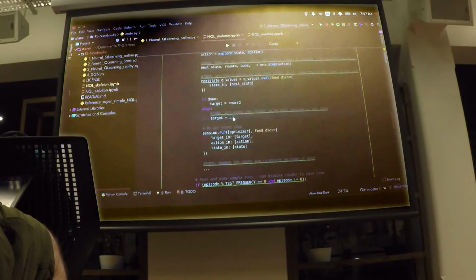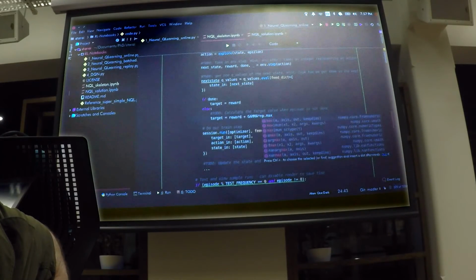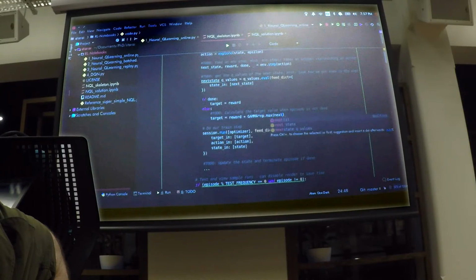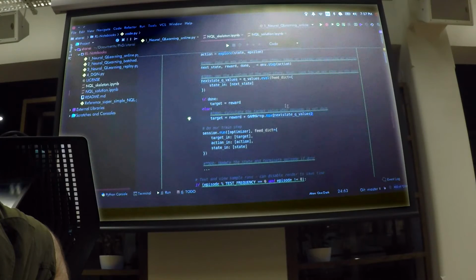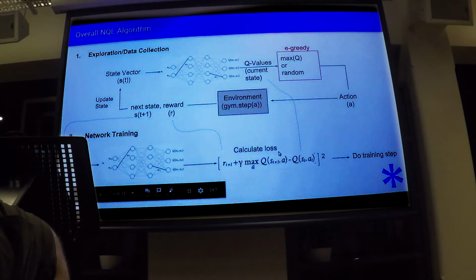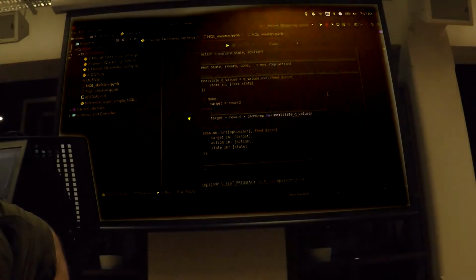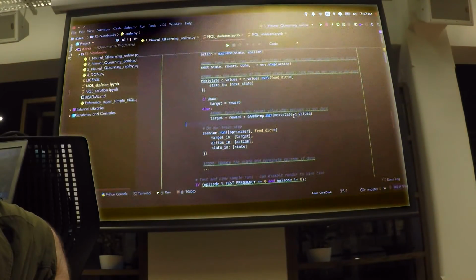So our target value is reward plus gamma times the max of our next state Q values. Okay, so all that is these two terms implemented in code. Easy peasy. And now we've got everything, right?